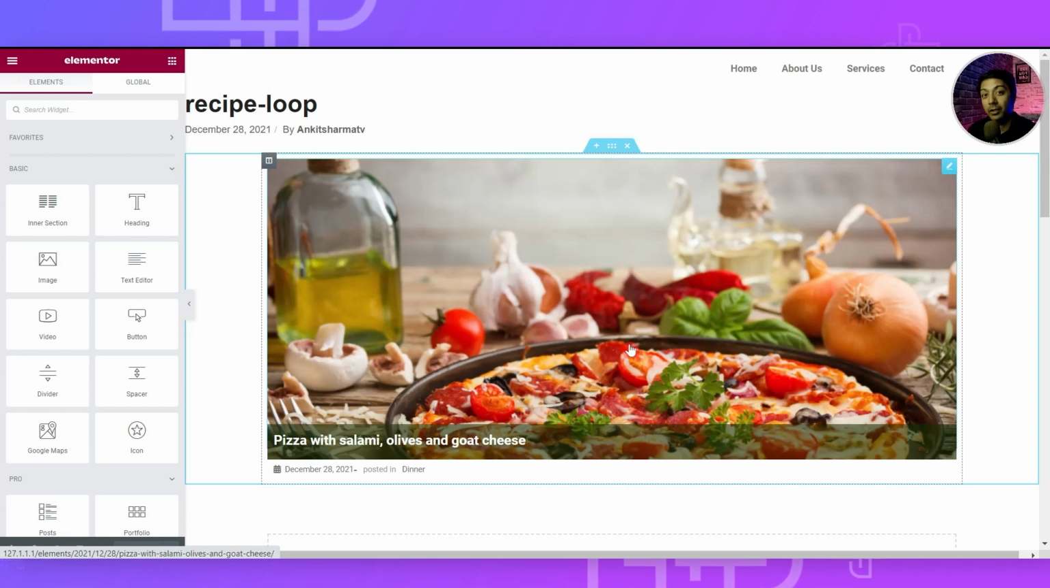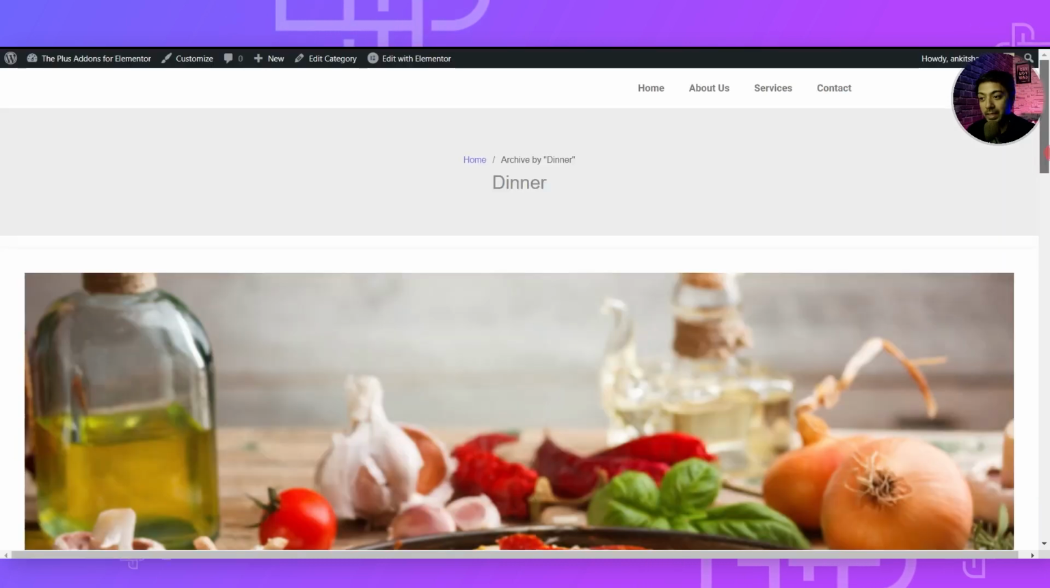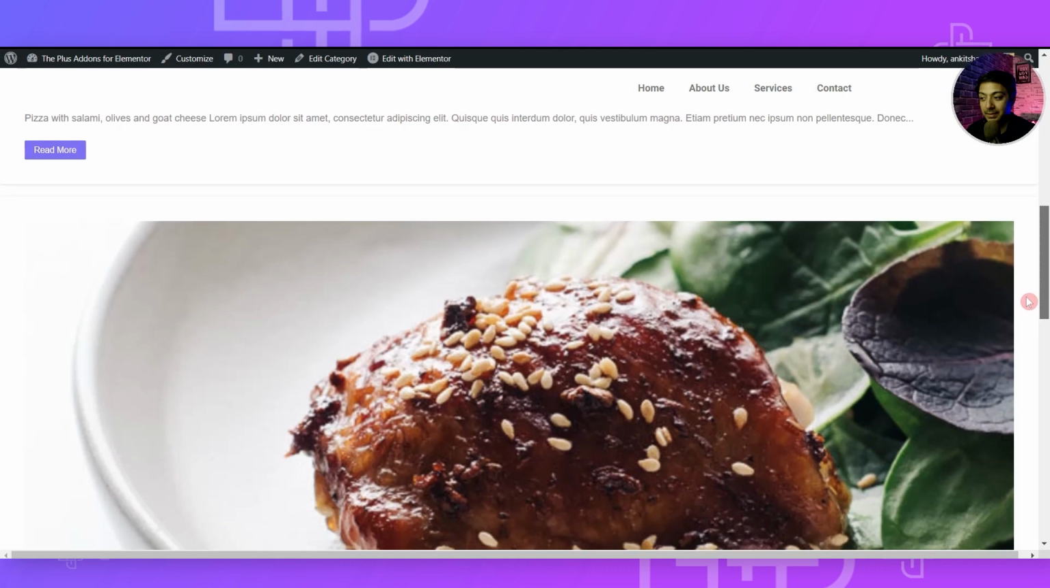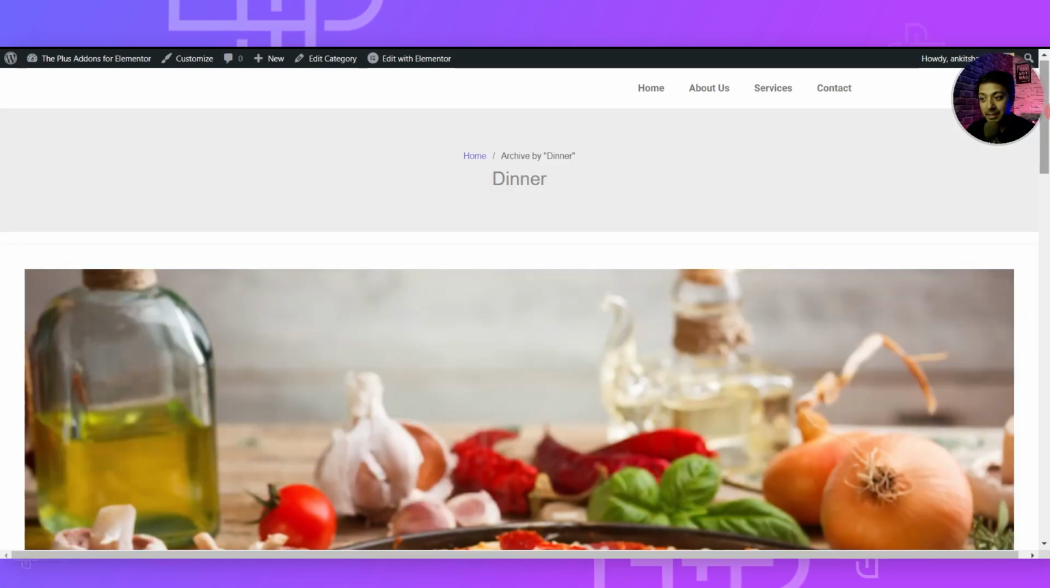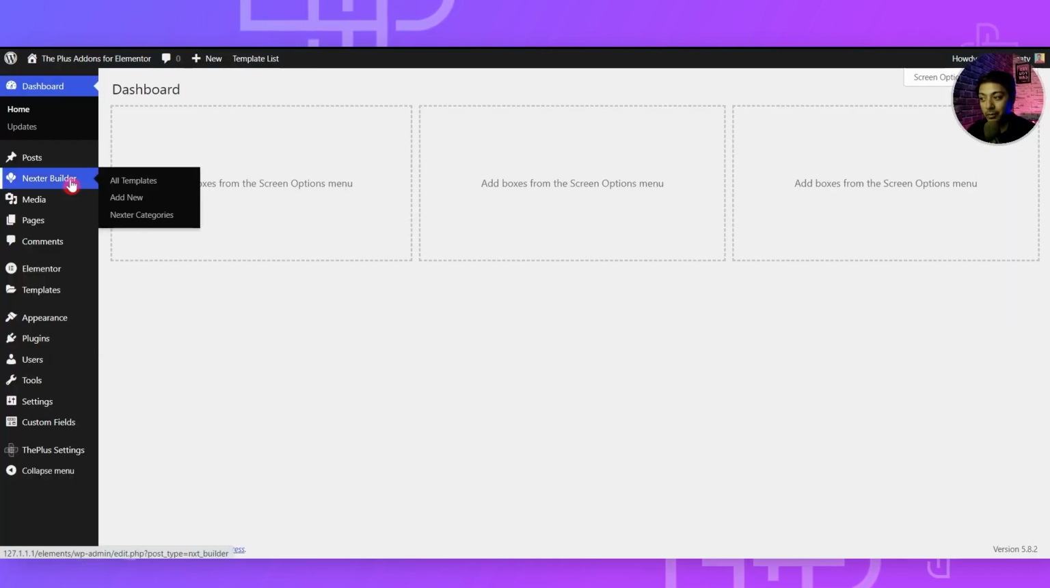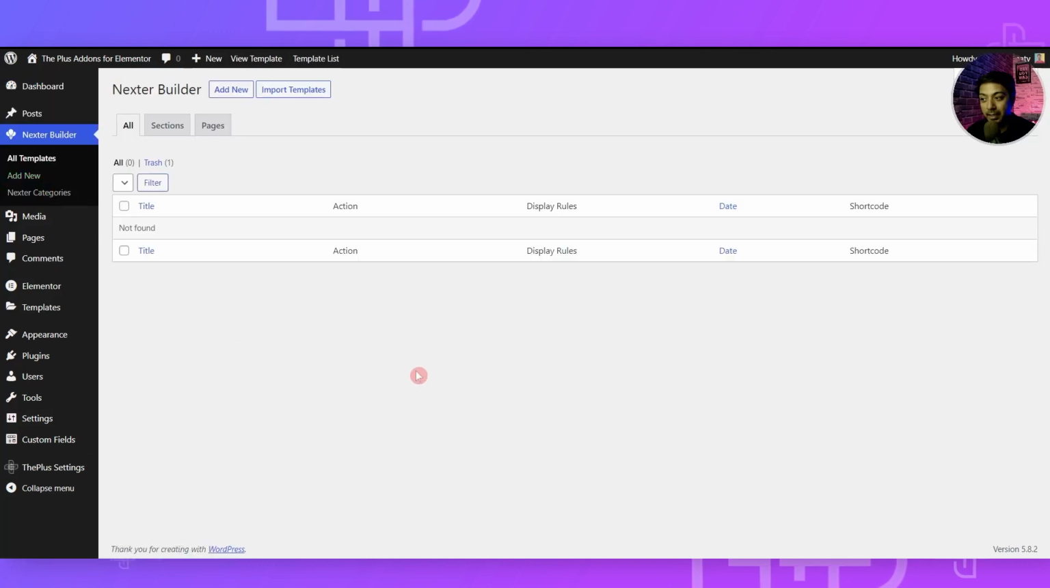And again, we are not going to use Elementor Pro, we will be using the Nexter Builder. So right now our default archive or category page looks something like this. Now we will replace this archive layout using the custom skin that we have just created. So in this second case, we are using Nexter Builder. So we go to the Nexter Builder option here. And as of now, we do not have any template here.